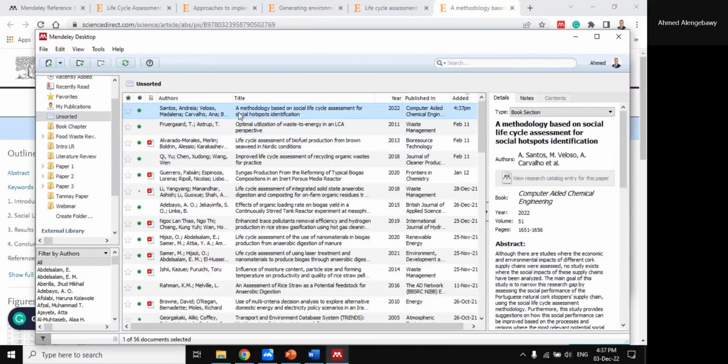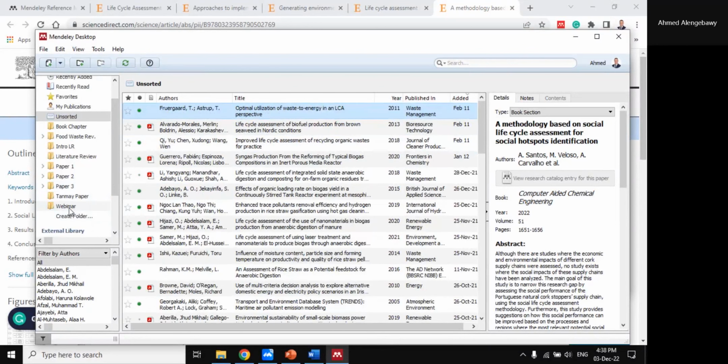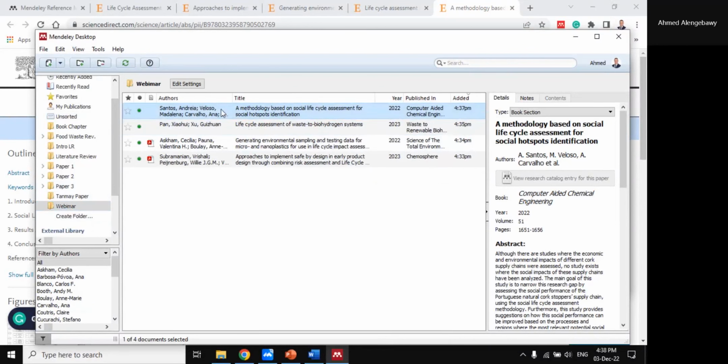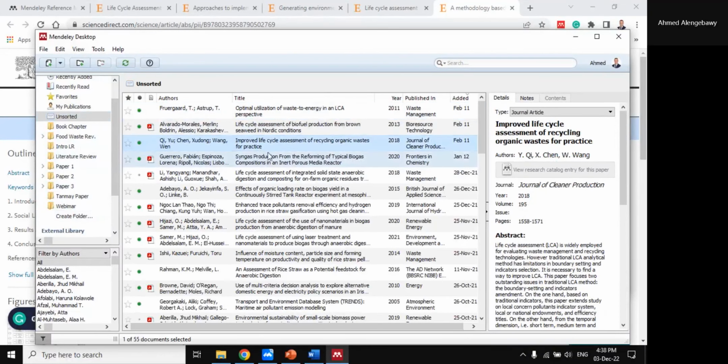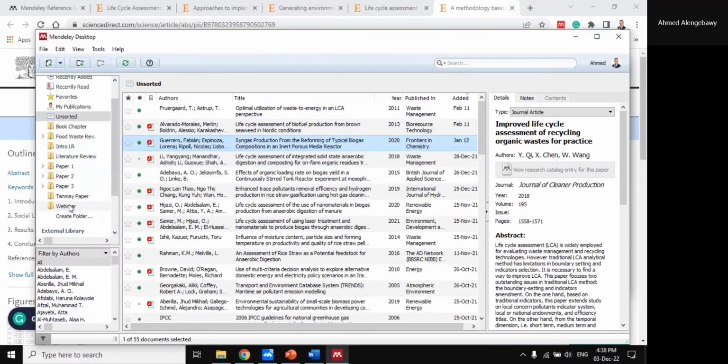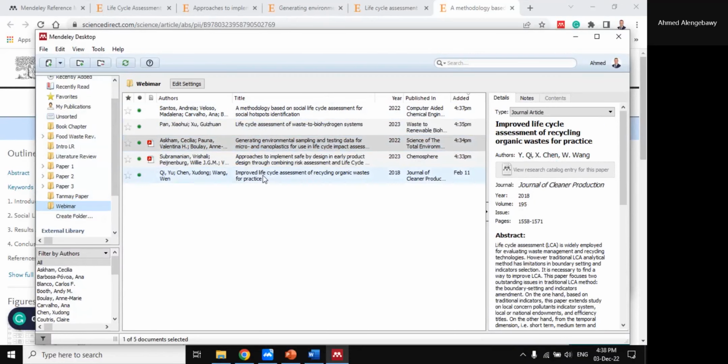It is unsorted. So I want to add this one to our webinar folder. So simply I drag it and drop it here. If I want to show it, yeah, it is added here. So simply, if you want to move one article from one place to another place, you simply drag it and drop it to the folder, like that. So it is added here as well.